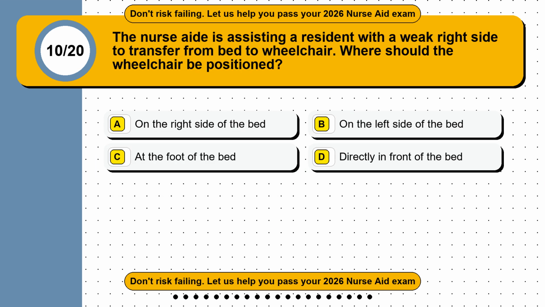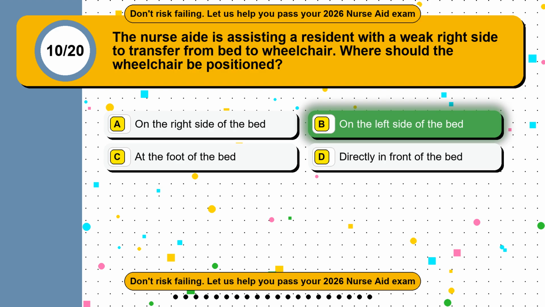Question 10. The nurse aide is assisting a resident with a weak right side to transfer from bed to wheelchair. Where should the wheelchair be positioned? Option A. On the right side of the bed. Option B. On the left side of the bed. Option C. At the foot of the bed. Option D. Directly in front of the bed. The correct answer is option B. On the left side of the bed.